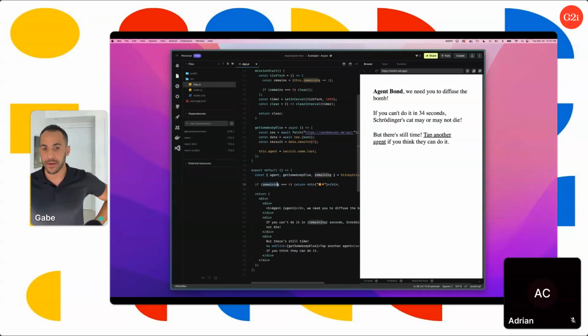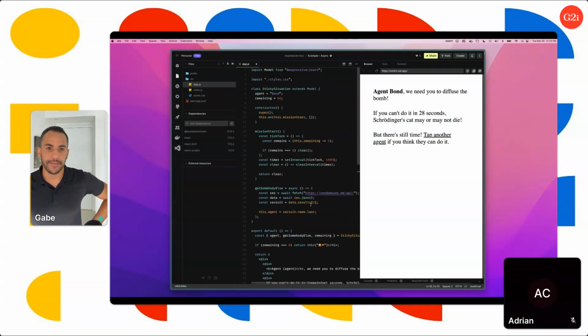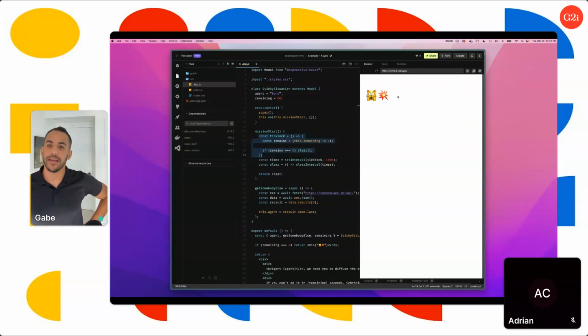If time remaining is 0, we explode. But other than that, it's just doing this. So we have 3 things. We have agent, which is Bond. We have remaining seconds, which you can see is counting down right there. We have mission start. And what we've done right here, using that effect method I talked about, basically on mission start, it's like an effect. It's essentially going to run this function, and then the return is going to happen when it unmounts, right? Now, this is essentially a little ticker. As you can see, we get 5, 4, 3, 2, 1, and it explodes, and the timer will turn off.